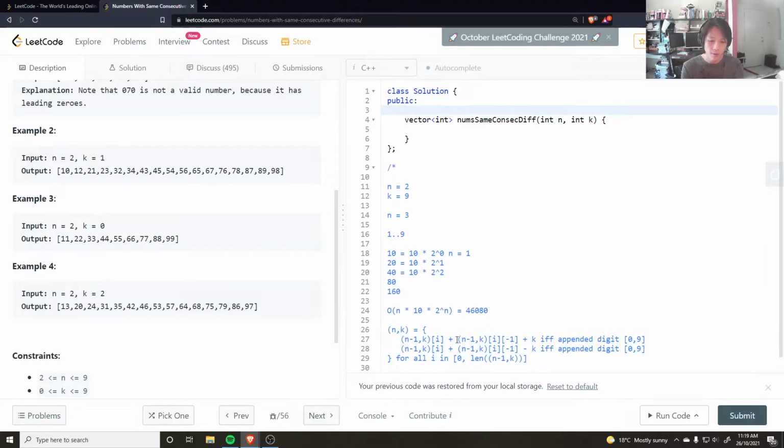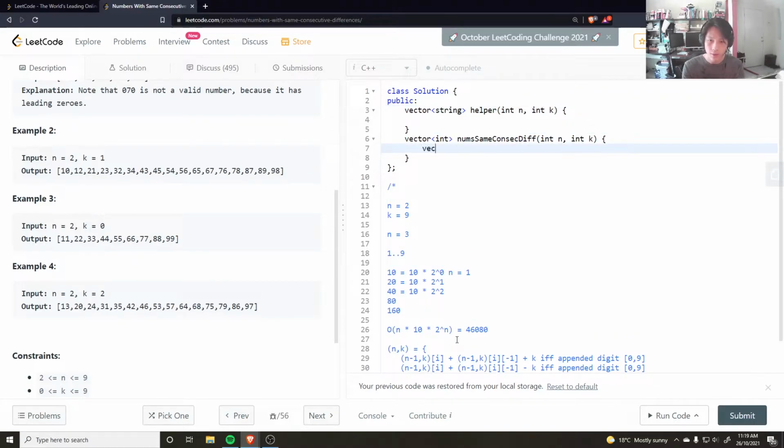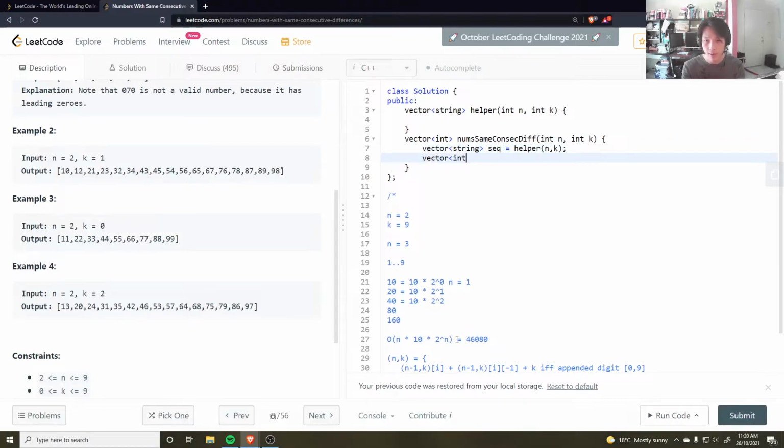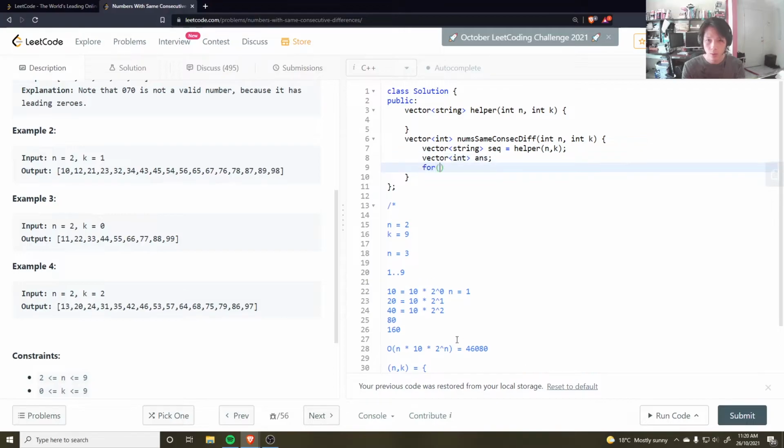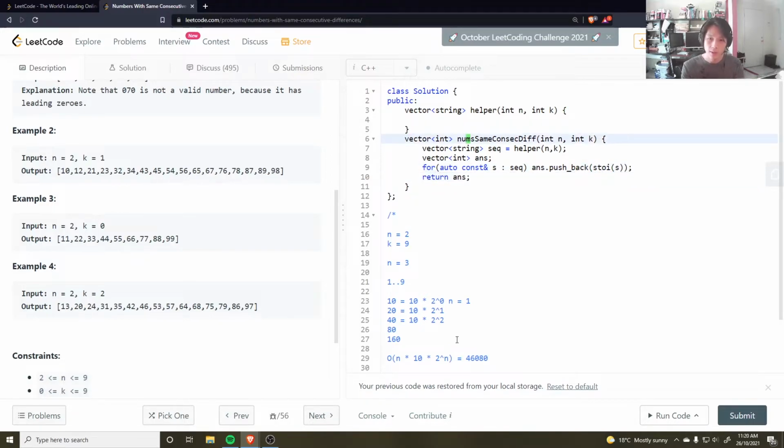We need a recursive function that returns... It's easier to work with strings, actually. And then at the end, let's call it a helper, takes in an int n and an int k. Here I could just say a vector of strings is equal to helper at n, k. Let's call this sequence. And then we could go through and create our answer vector. Go through all of the strings in the sequence and answer.push_back, convert the string to a number, and then return the answer.